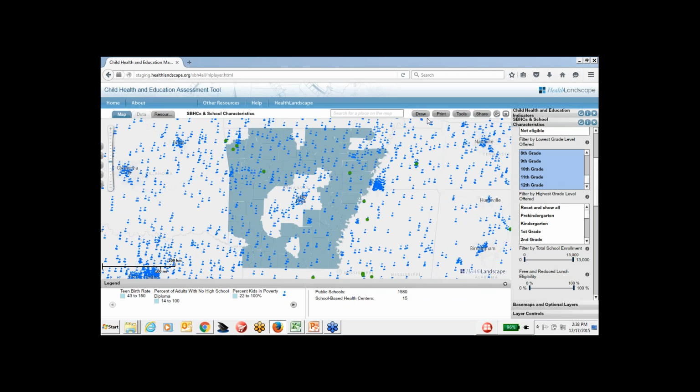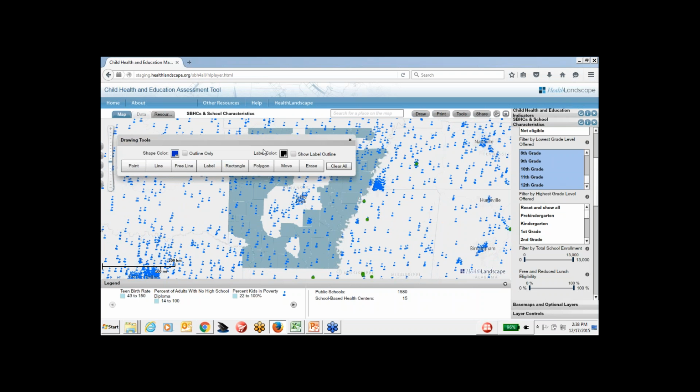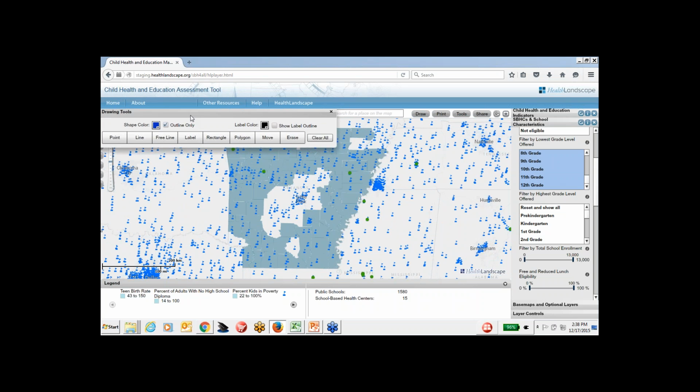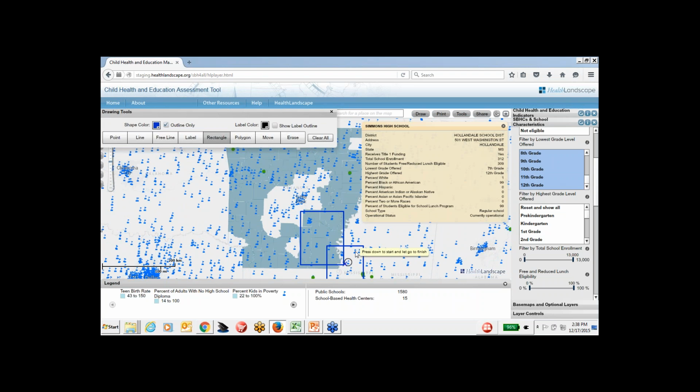And I'm going to use the draw feature just so that I can keep track of this as a high-need area. So using the draw feature, you're able to draw whatever notes you want on your map. But I'm just going to make a rectangle here to indicate that this is where, and I'm just going to clear both of those and start over. This is an area that I am interested in.